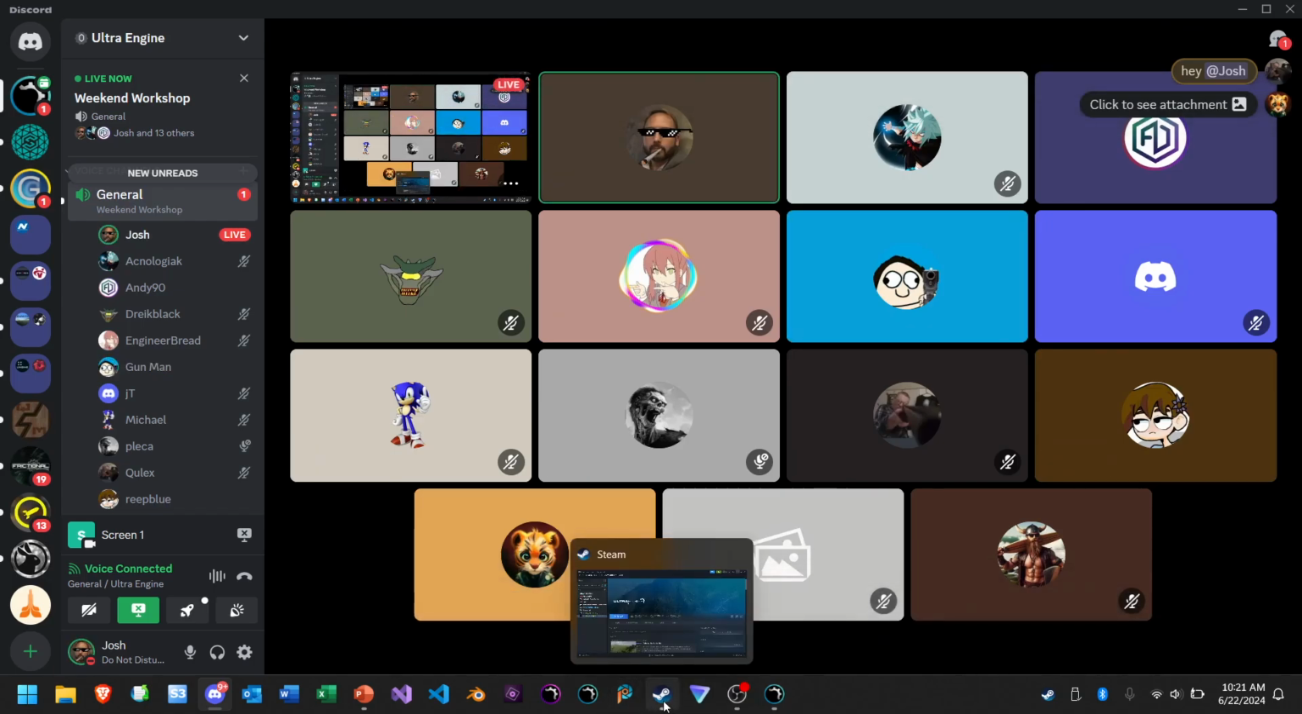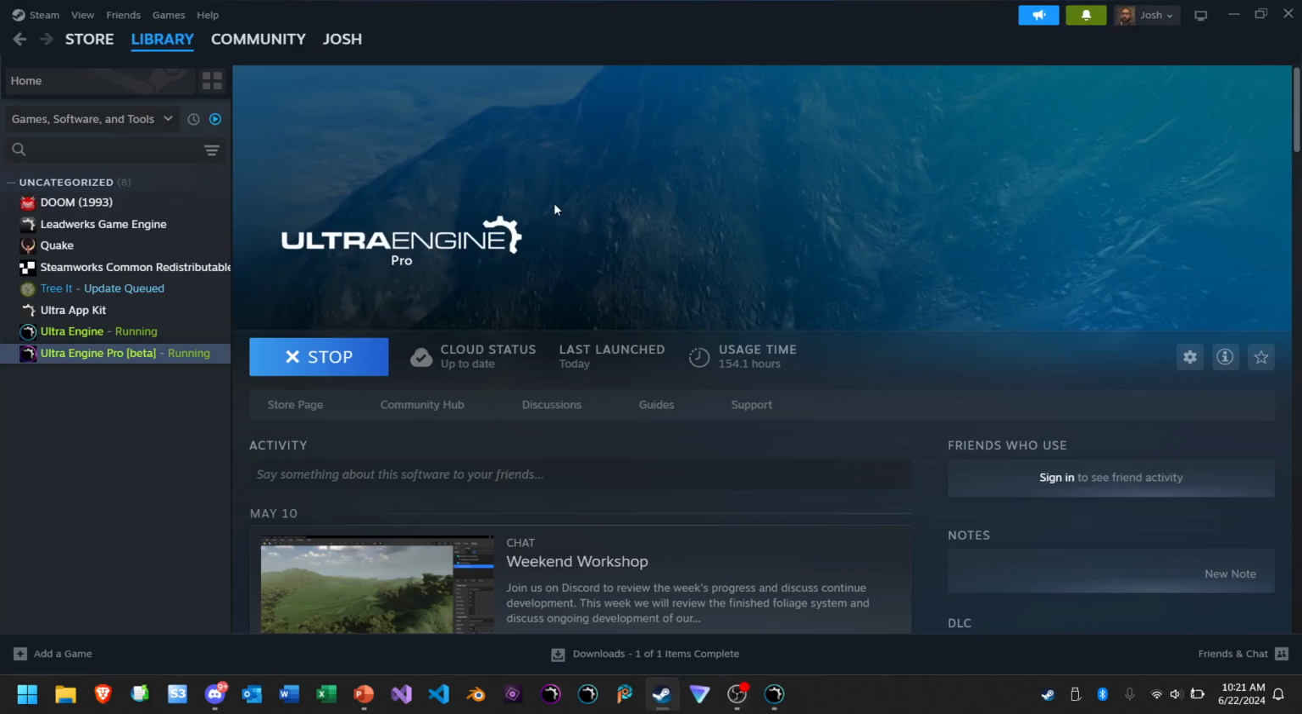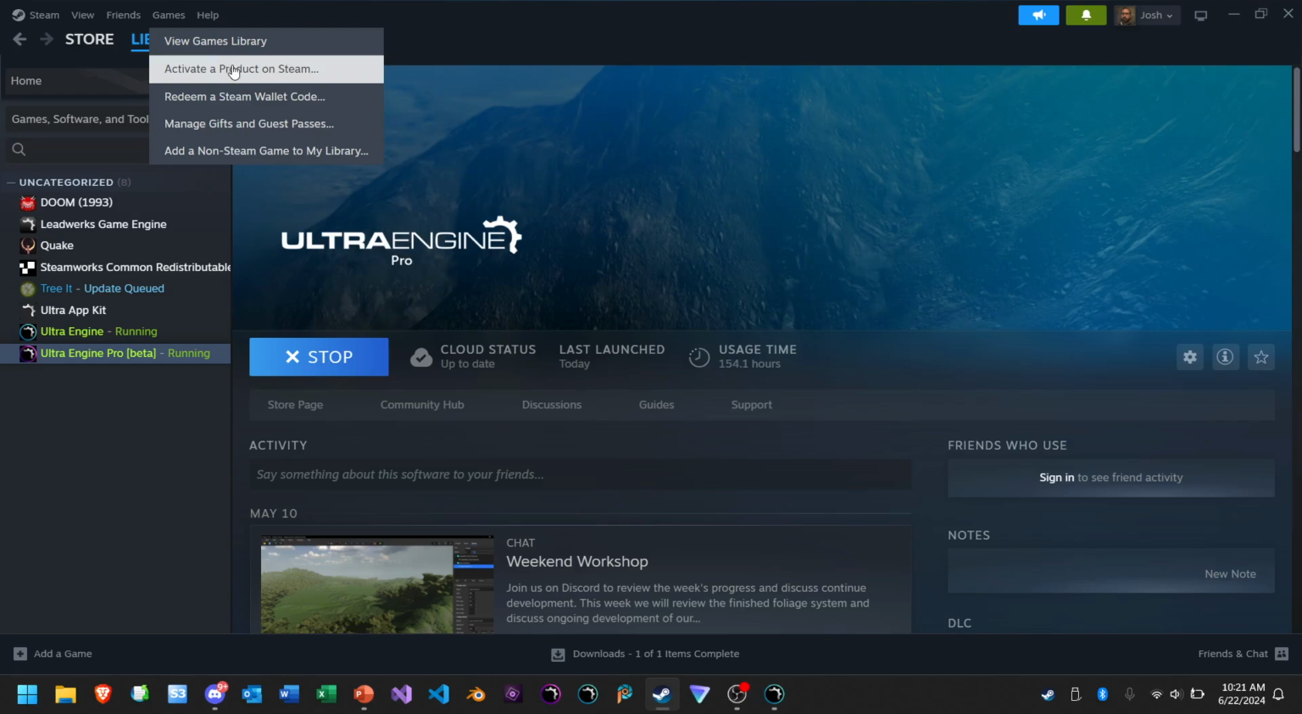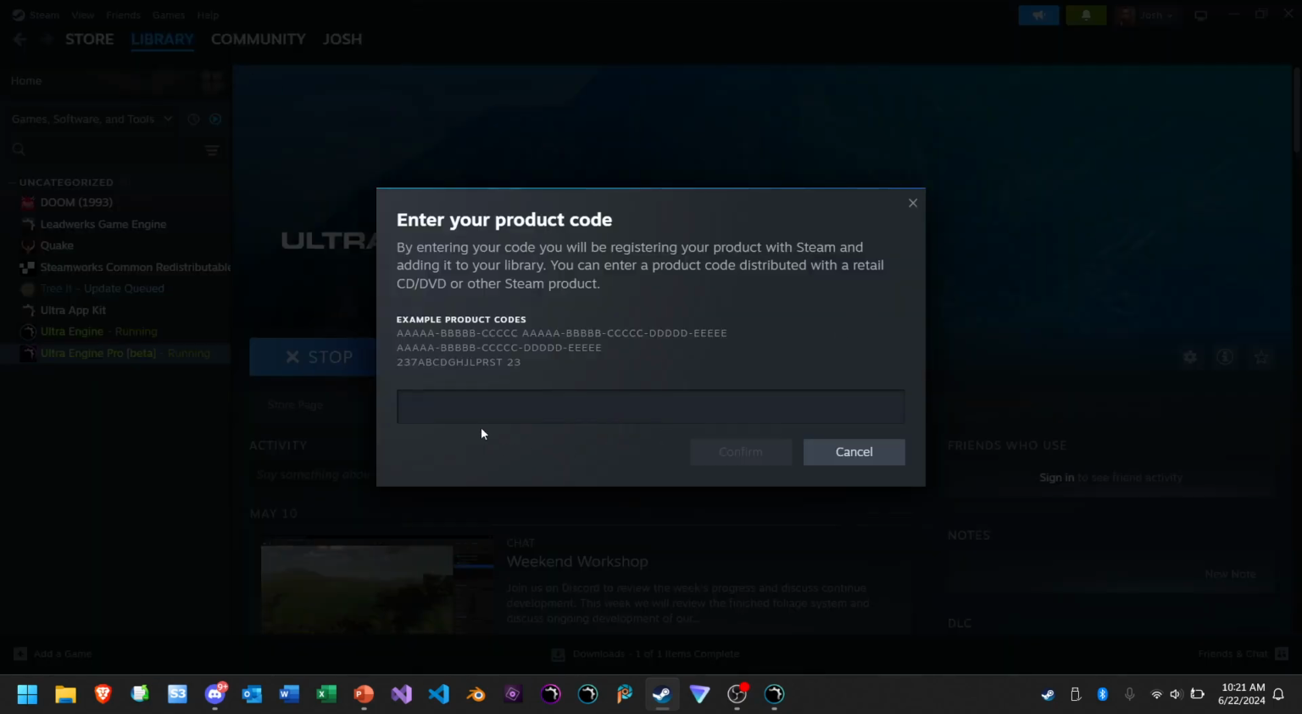And if you guys don't know how to activate a product on Steam, you go up here, Games, activate a product on Steam, and then you just paste in your Steam key there.